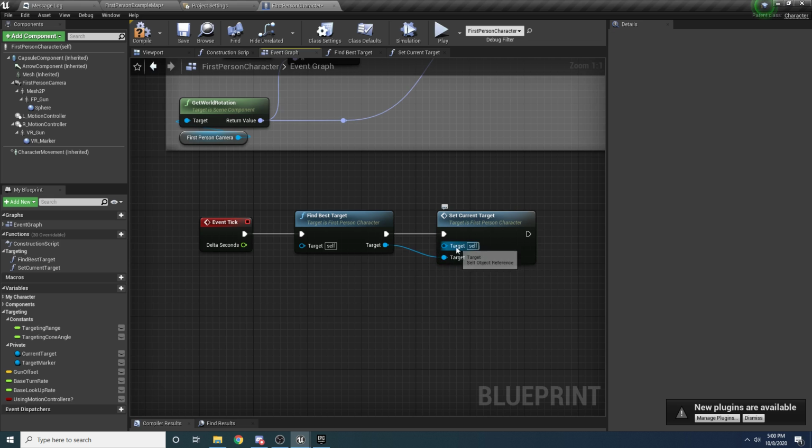And I know it's a little confusing because there's two targets here. Target is just the default. It's the invoking object. It's the name that Epic chose to use. But don't get these confused. Just leave this one alone. The target is ourselves. This is referring to the actual target we're targeting. So this is what we want it to look like inside event tick. And now we just need to write these functions.